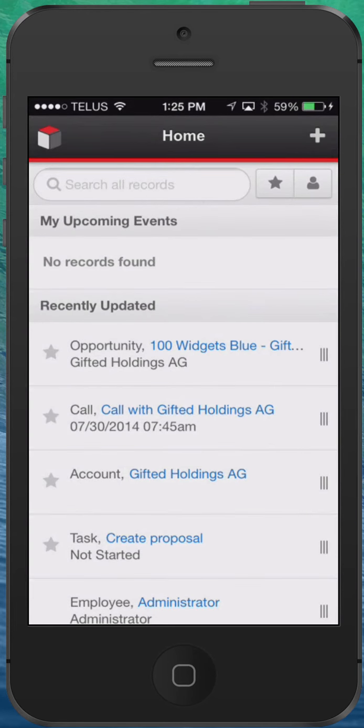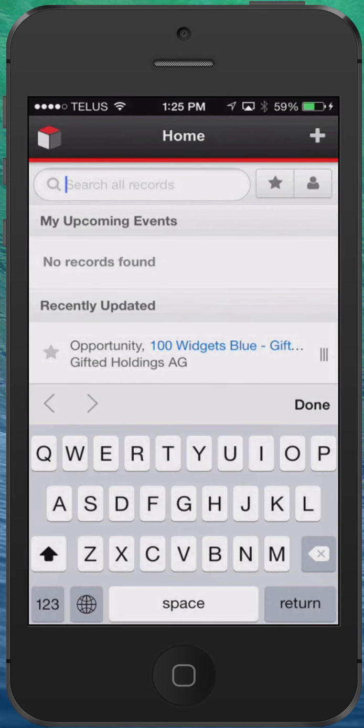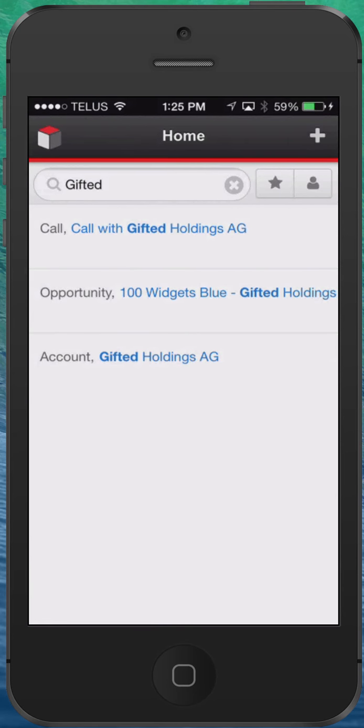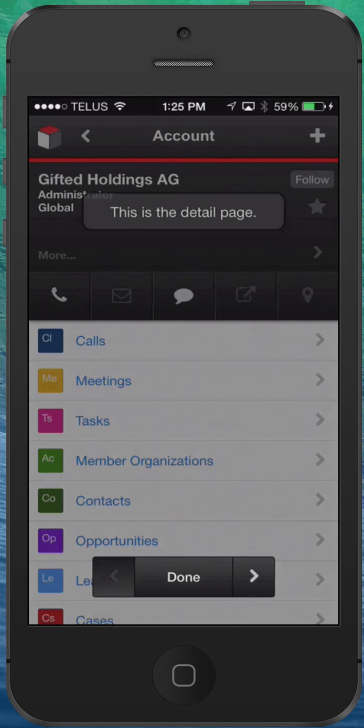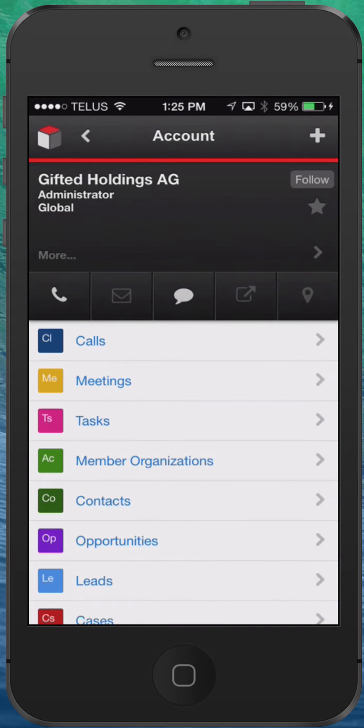Searching is pretty easy to do. It's a global search, so if I go under search all records here, and let's say we type in "the gifted", it'll return results from a number of different modules. I can see the call, the opportunity, and the account. If I want to look at, say, Gifted Holdings AG, I can just tap on there, and that'll open up the record for this account.